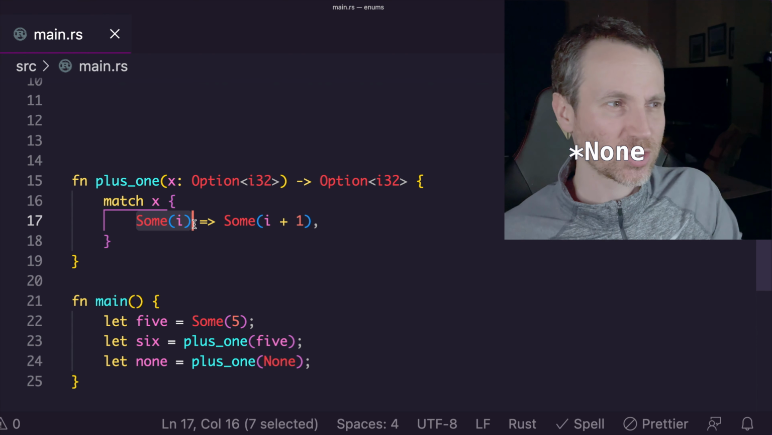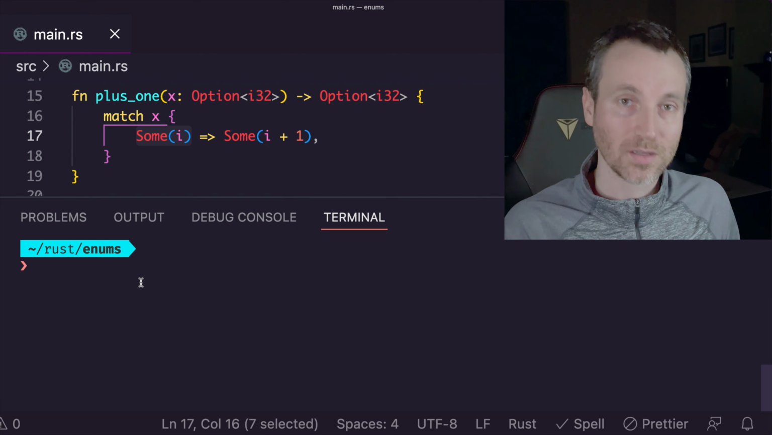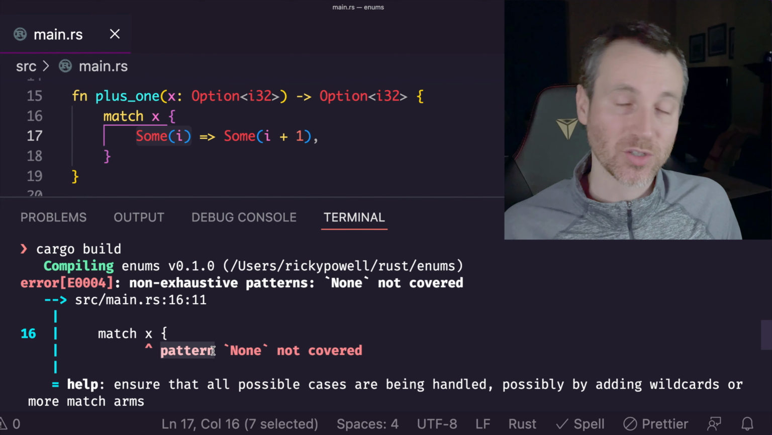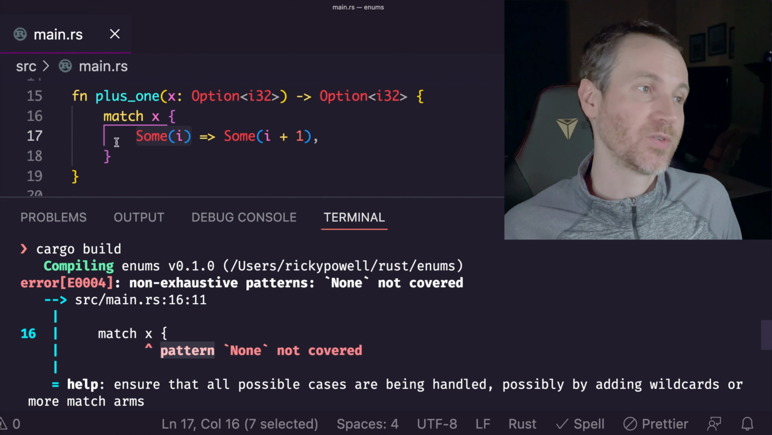Now what if we didn't write the sum part here? Could maybe Rust assume that we return nothing? Let's build and see. All right, so we actually didn't match the pattern none. So we would have to provide it if we're going to use this match.